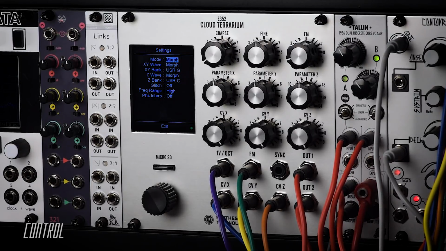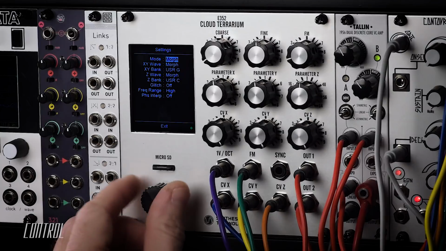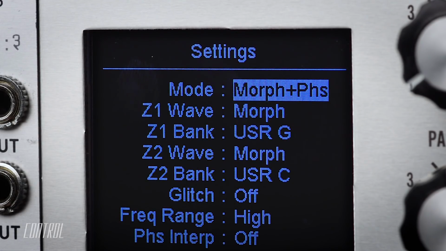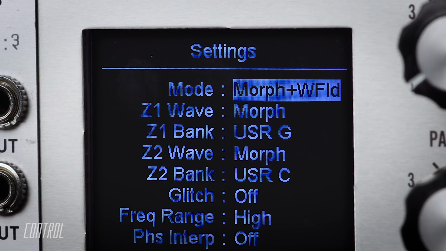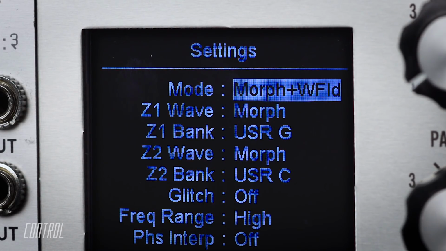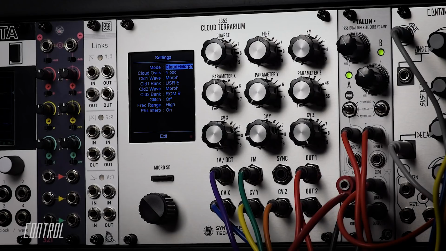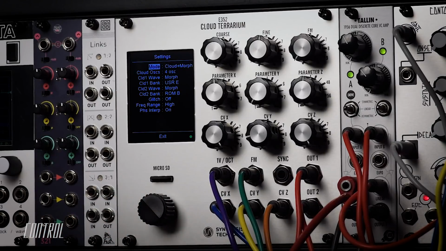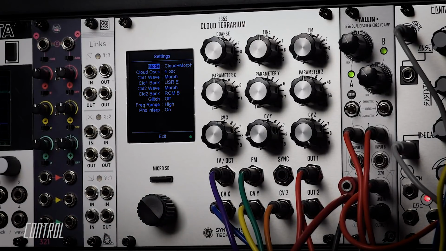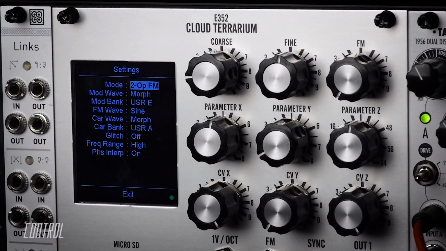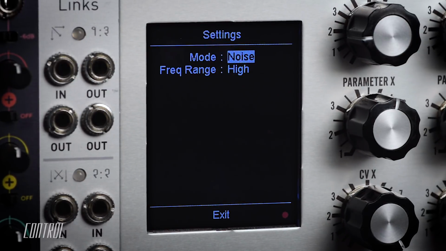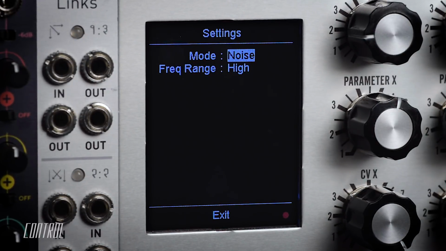In this, the first installment of a 2-part exploration of the Cloud Terrarium, I'll deliver a demonstration of the E352's Morph Modes. Part 2 will cover the remaining modes, providing an overview of the oscillator stacking cloud modes, as well as the musical 2-operator FM mode, and the versatile noise mode. So let's dive in.